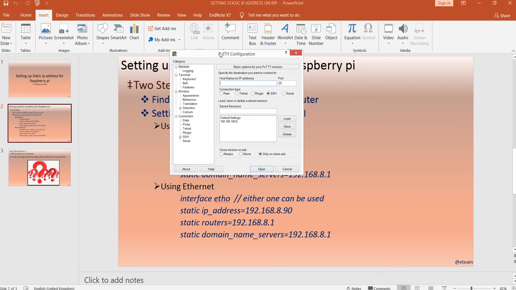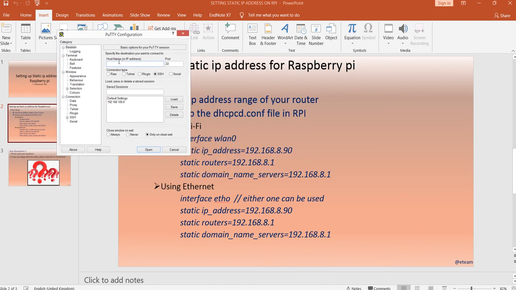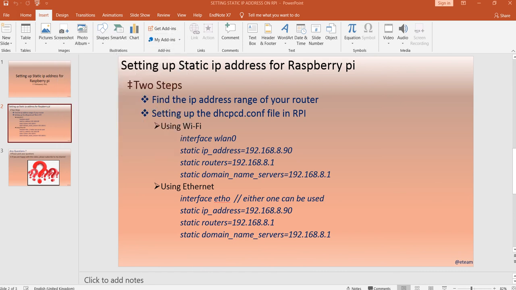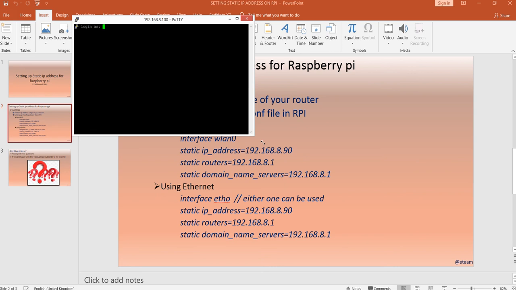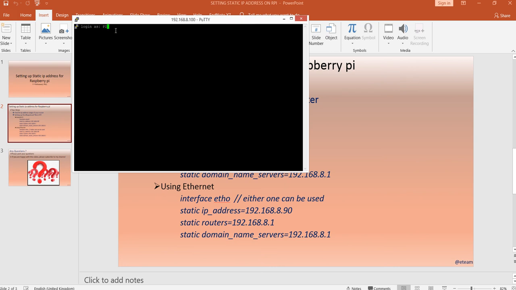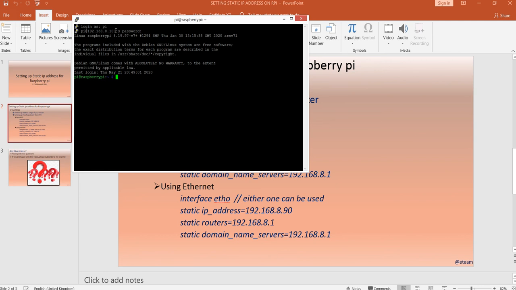So what we need to do now is to log into this Raspberry Pi. I'm using PuTTY with SSH to 192.168.8.100. SSH is accessible through port number 22. Let's open. Okay, the window opens. Now log in as pi and enter the credentials. You have to be a super user, so sudo su.